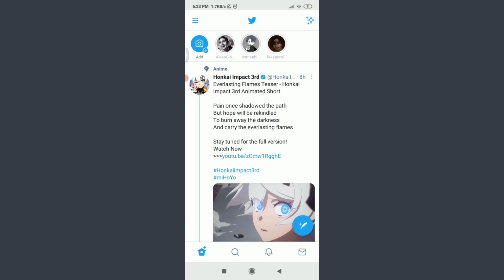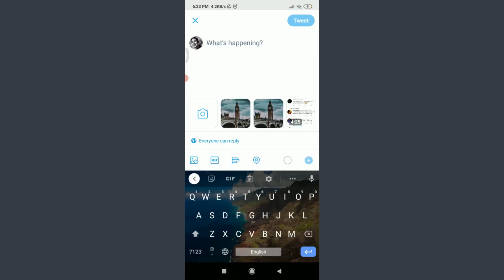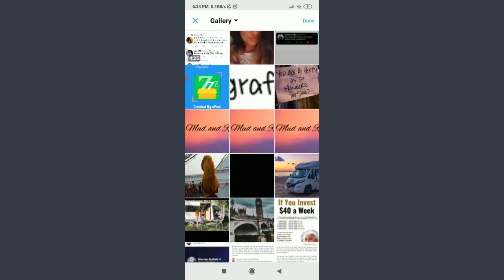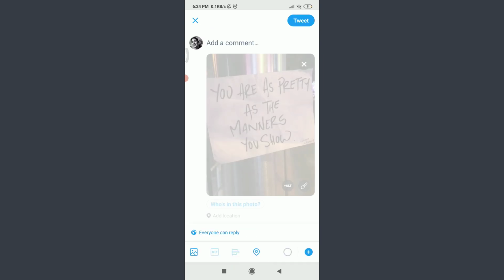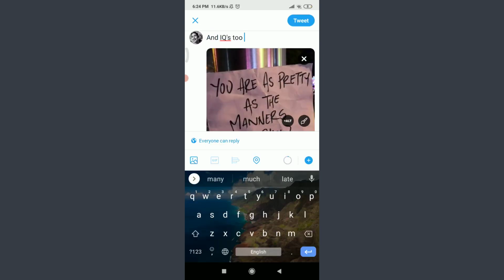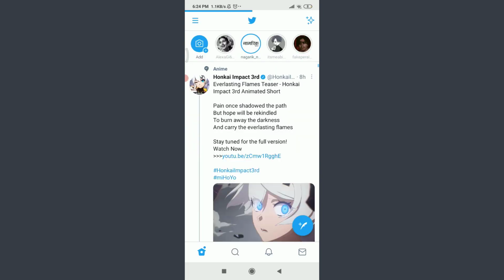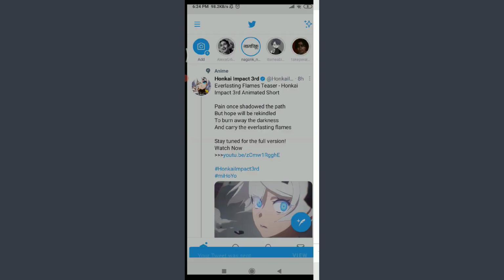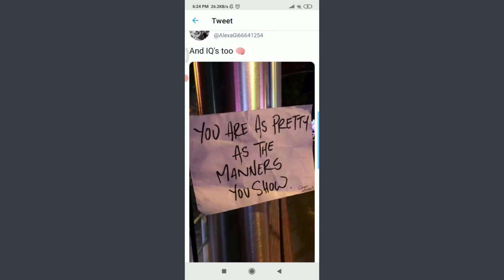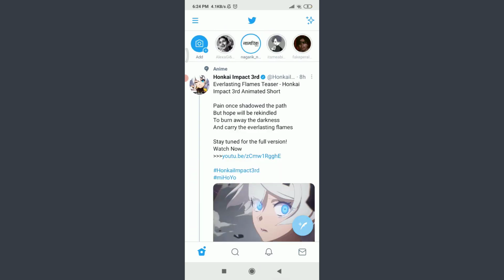For the next one, tap on this floating icon once again. You can choose any of the pictures from the gallery by tapping on this gallery icon on the bottom left. Choose one of the pictures that you want, and then add a comment. When you're done, tap on this tweet option on the top right corner. You can see your tweet is being tweeted and you can view it once again. So this is it.